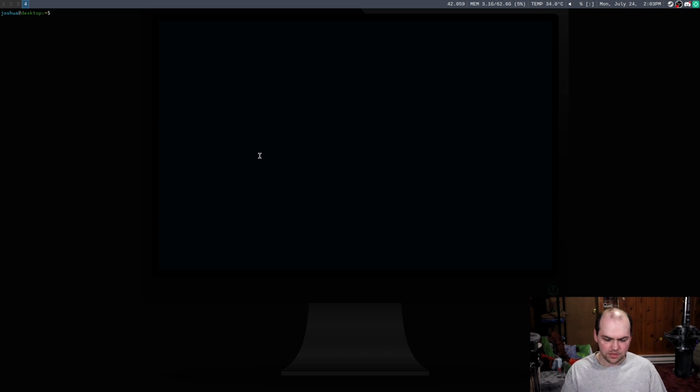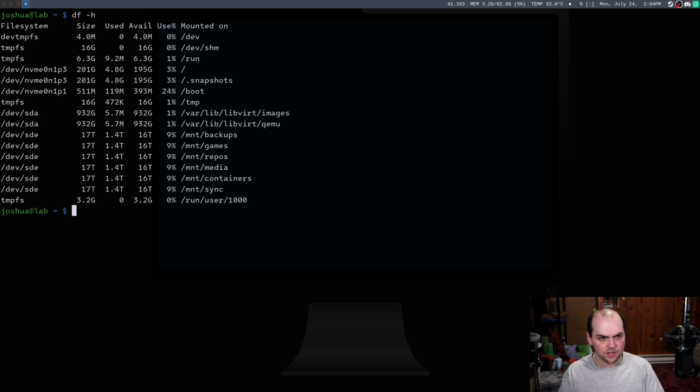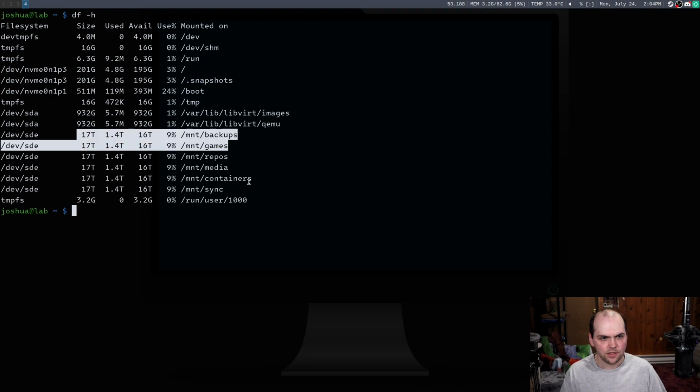I'll tell you what we'll do in the meantime: we'll cover something that I actually have in production here. So I'm going to connect to my server, and what we're going to do is just run a df -h. You can see that I've got some mounts here. This entire system runs Btrfs.